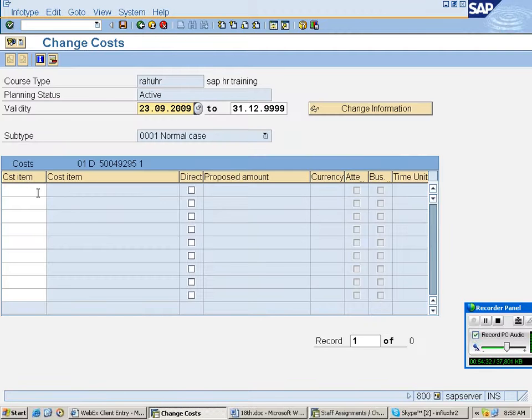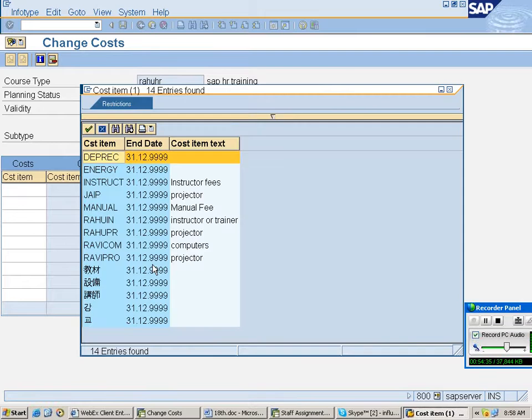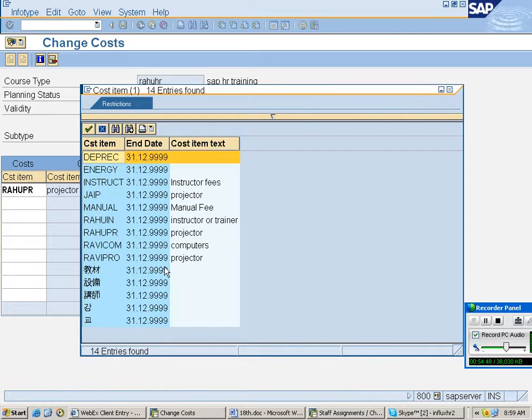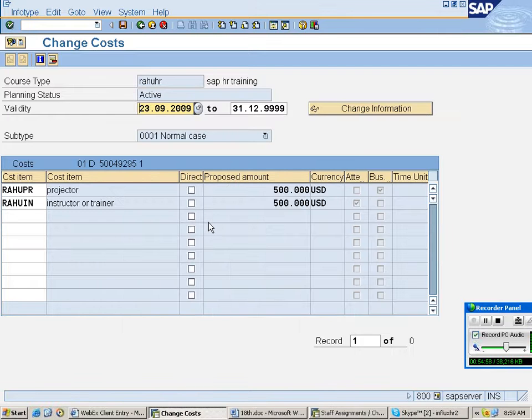Present and save. The cost: if you want to prepare a cost item, what cost items have we created? We have created a projector, this is 5,000. And I think we have created instructor also. For instructor, what amount are we going to pay? Like this, everything will come here. Save.